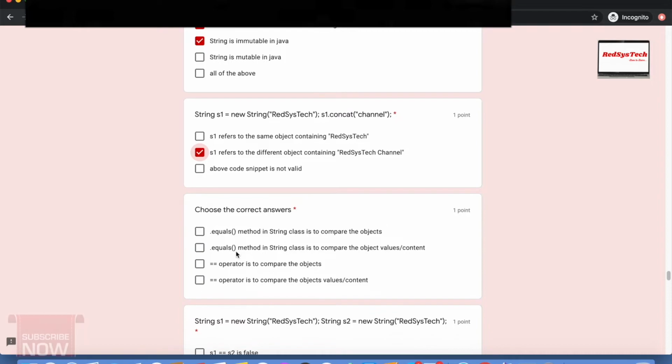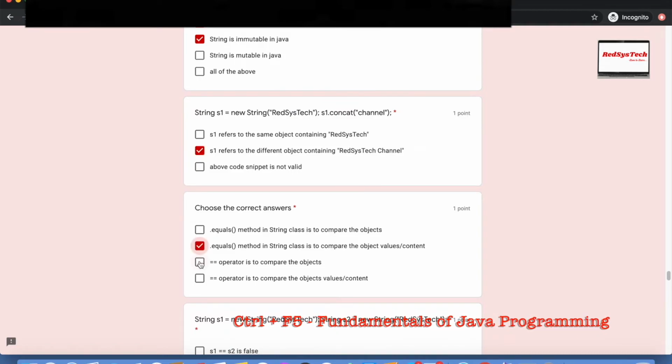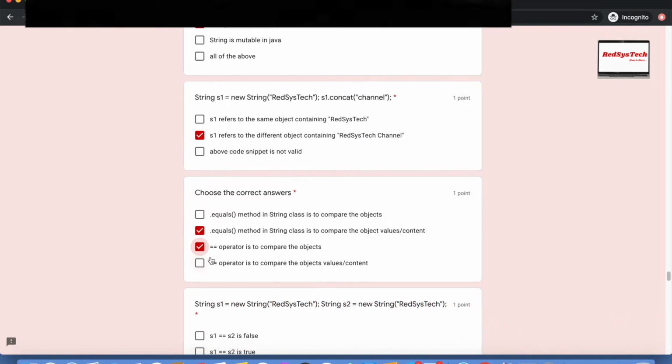Choose the right answers. The .equals() method in the String class is to compare the objects. The .equals() method in the class is to compare the values. The == operator is to compare the objects. The == operator is to compare the values and content. So we should understand clearly the difference between the .equals() method and the == operator. The == operator is to compare the objects. The .equals() method is to compare the value which is present inside that object.